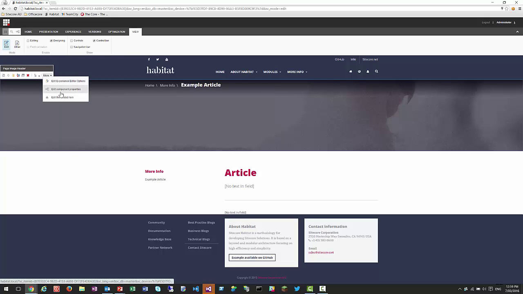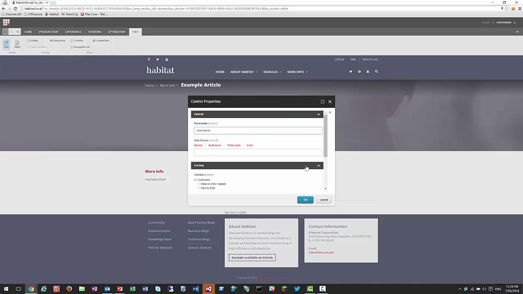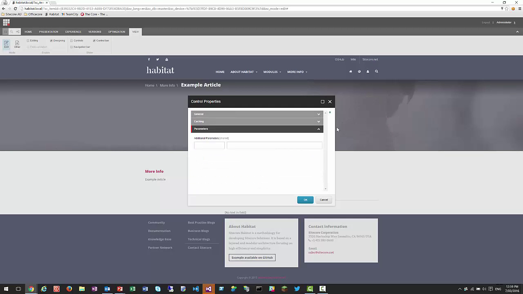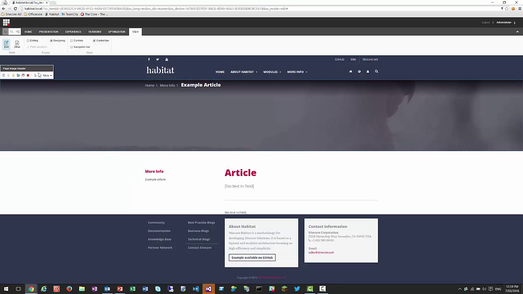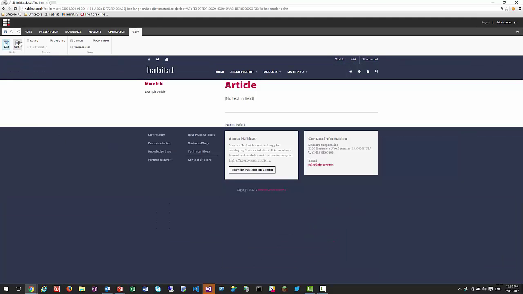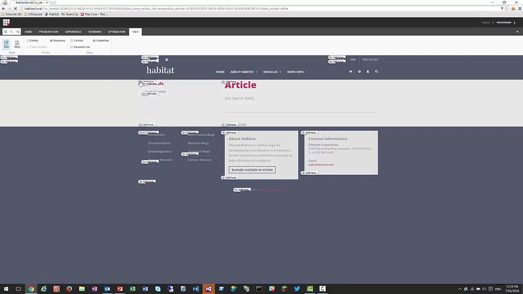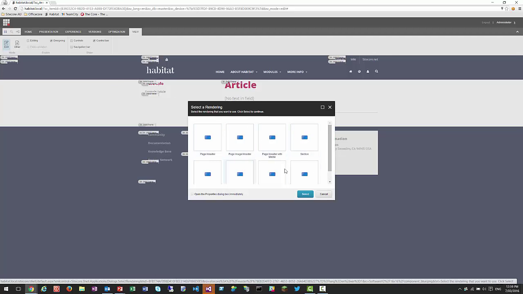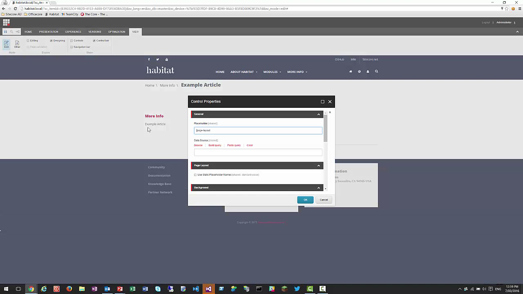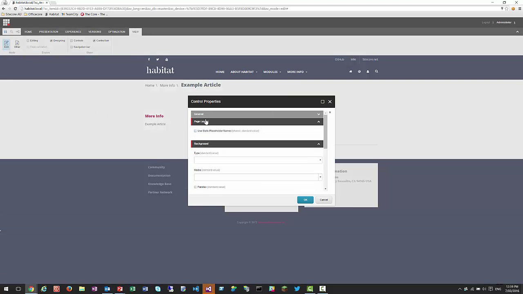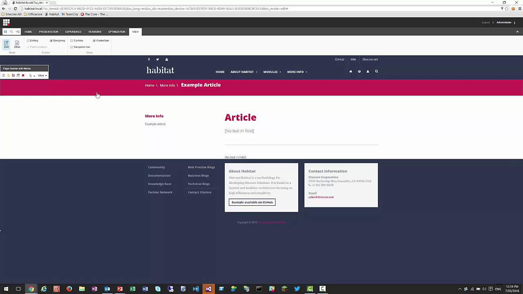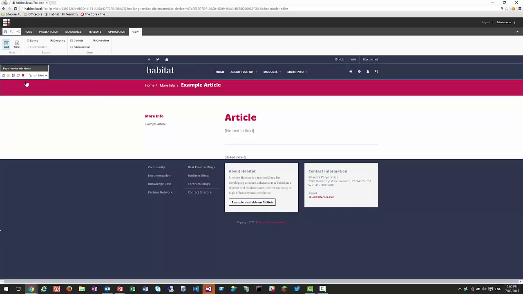If I go and change the layout of that, then, oops, sorry, that's wrong. If I just go ahead and remove that image and then add another one, add the page header here with a media, then I can go and choose the type of header. So let me try just a primary color one. So that'll give me a nice red one, which is the primary theme color for this theme.